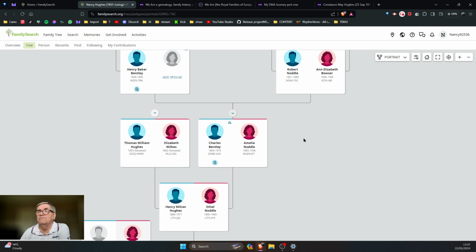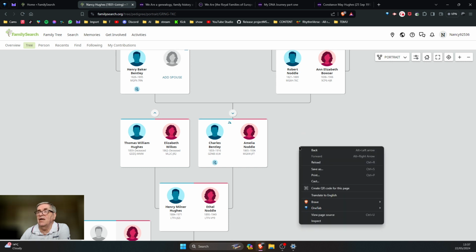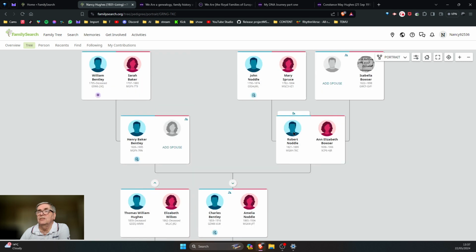Okay, now where you see gaps, well, that's because I haven't actually managed to find this person's wife yet. And again up here, Isabella Bowser. Well, Isabella Bowser doesn't have a spouse for Anne Elizabeth Bowser because Anne Elizabeth was born out of wedlock. You know, so I can't put a father in there because there's none listed.